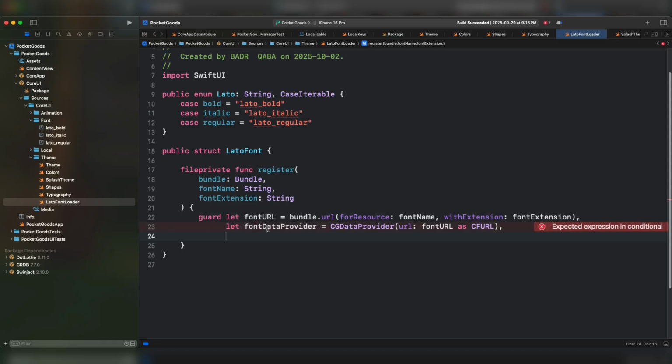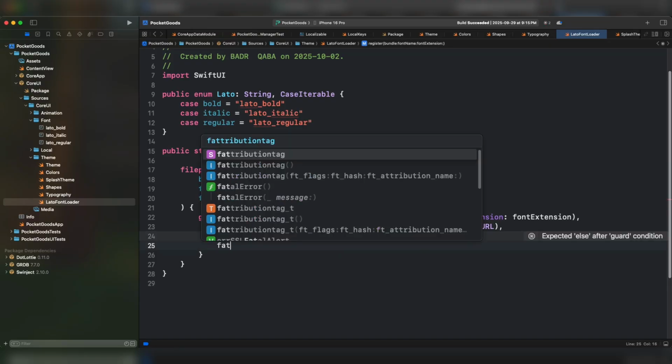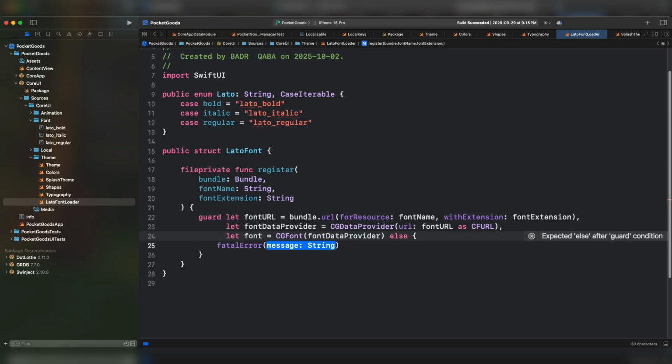Now we can load the font. Let's store this font under font by using CG font. And we have to pass here the provider. And provider is font data provider. If we are not able to retrieve the URL or the font data provider or the font, what we have to do, we're going to crash the application or the process by doing fatal error. And let's say, for example, could not create font from file.